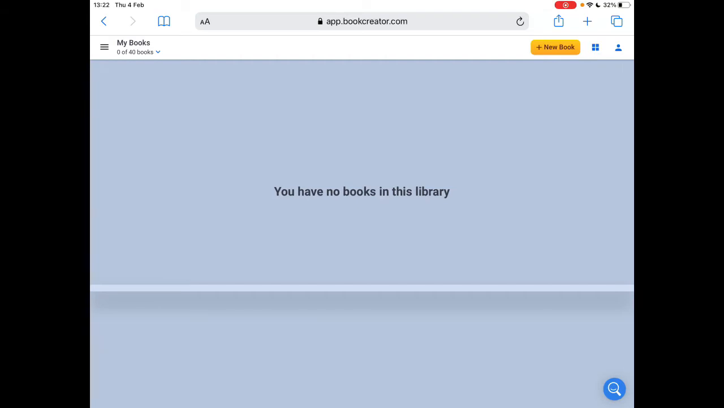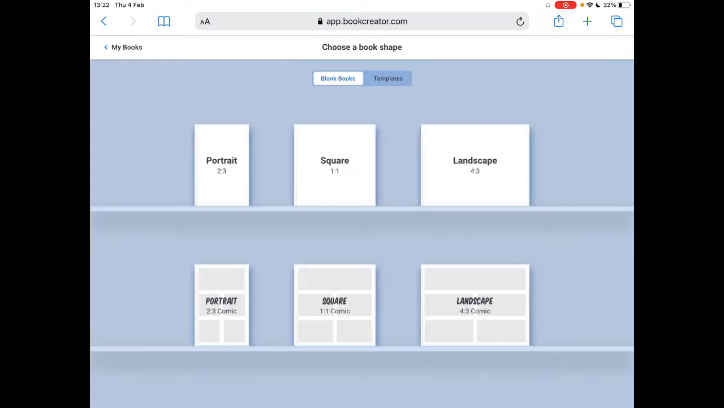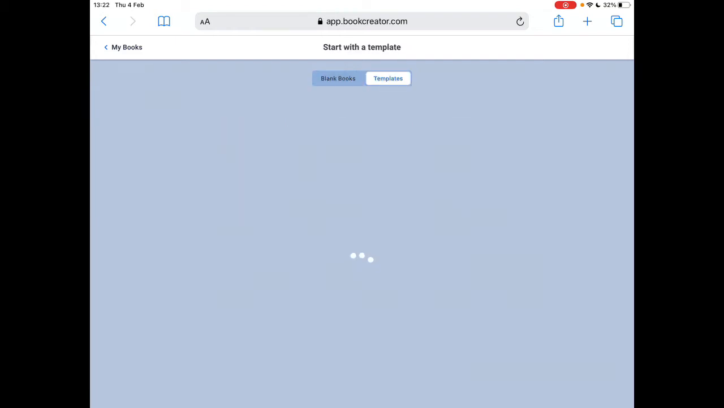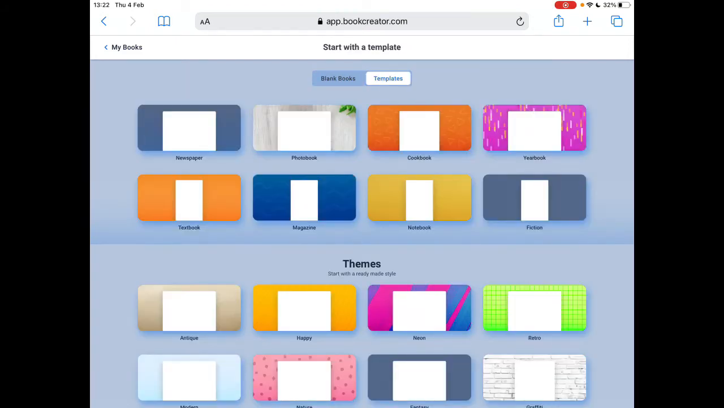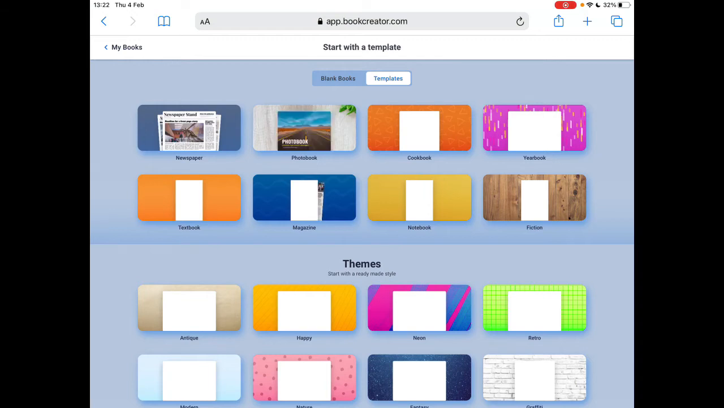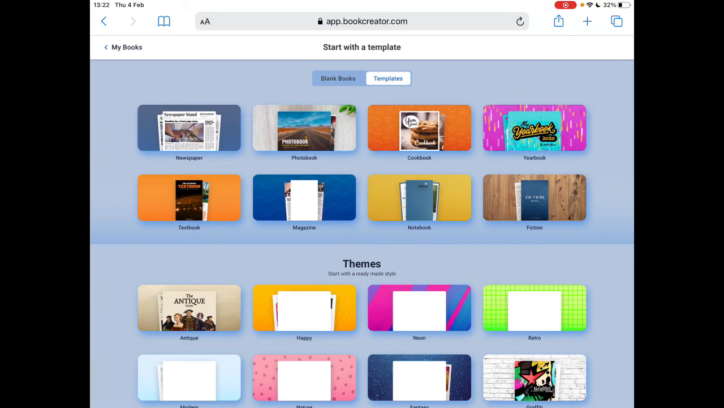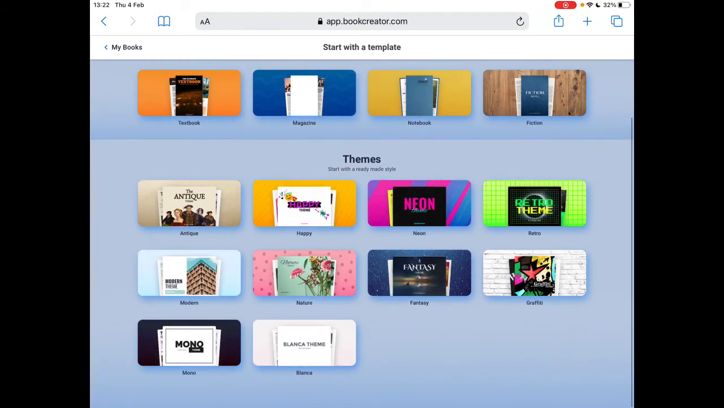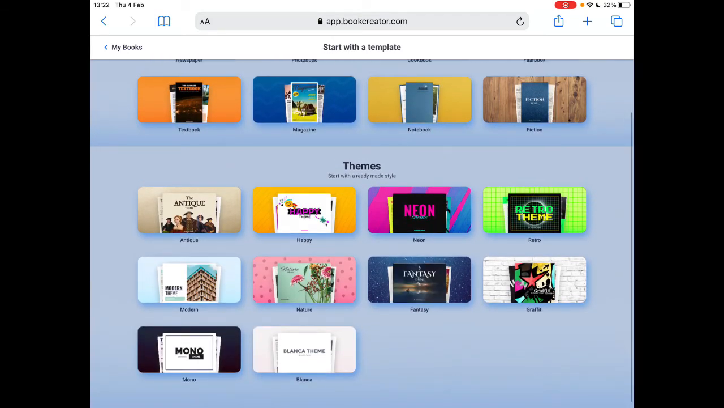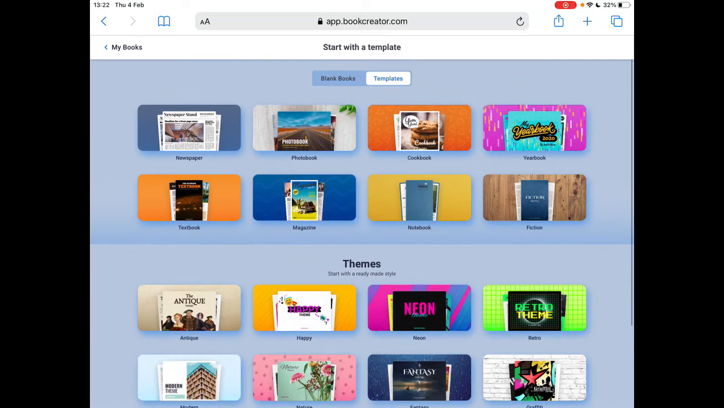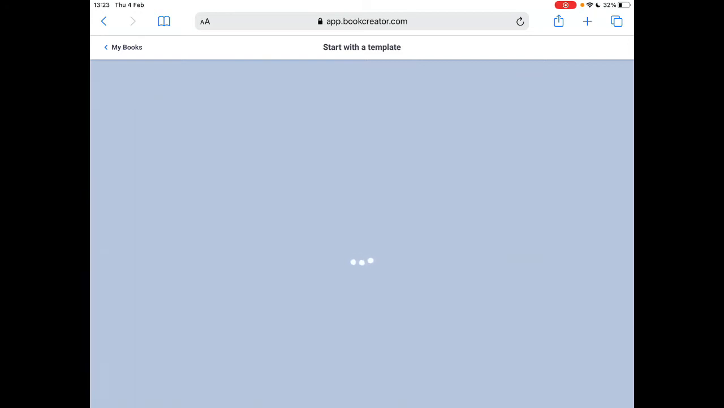Now to find the templates, you need to press on New Book. And then it gives you the blank books. These are the same choices as you'll find on the Book Creator app, but the templates is next to it at the top, and you are given all these different choices. So there's newspapers, photo books, cookbooks, yearbooks, textbook, magazine, notebook, and fiction. And then there's also some themes at the bottom for some slightly different styles that you could maybe use. So let's have a look at the newspaper one. What you can see inside here, once it loads, you're given your front cover.